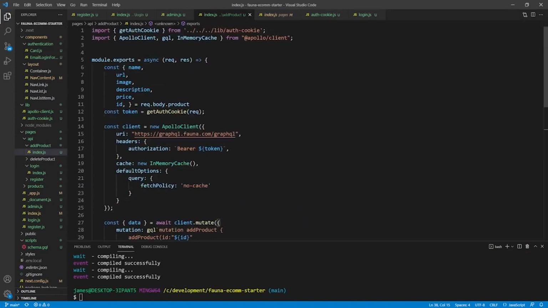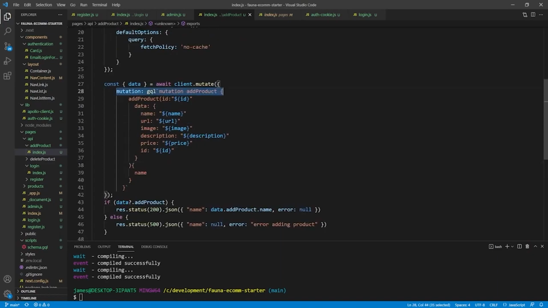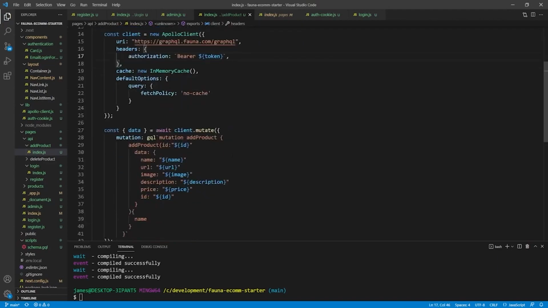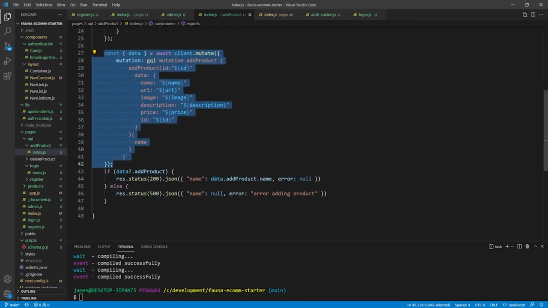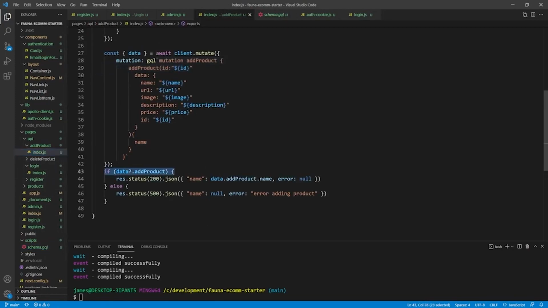And now we have this add product API that we can use. So essentially all we're doing is getting the token that the user is logged in with, adding that as a bearer token, and then going ahead and adding in the product via a mutation that we created in our functions here. Add product. Then if it is successful, we're just going to return the product. Otherwise, we're just going to send a 500 down, and we could do something with that, pop up a toast message, do whatever you want with the UI at that point. So now we have that.